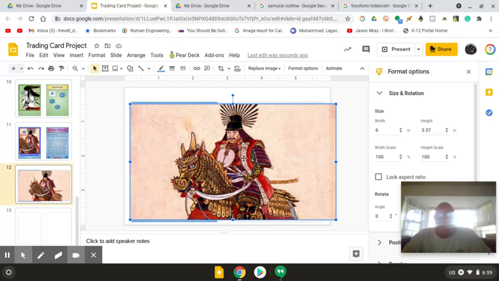So I need to do a lot of cropping. How you crop is you double click on the picture, and it outlines it in black in the corners, and then you can see very heavy ones.